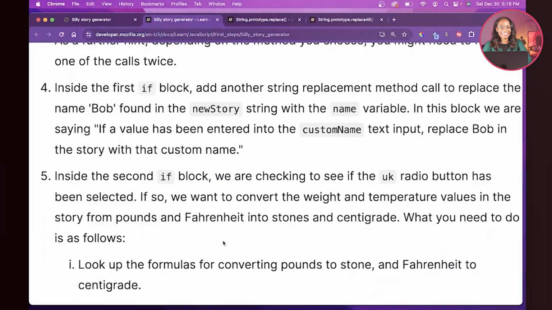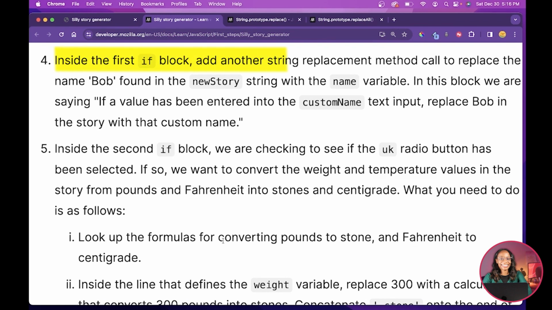So number 4, it says inside the first if block, add another string replacement method call to replace the name Bob found in the new story string with the name variable. In this block, we are saying if a value has been entered into the custom name text input, replace Bob in the story with that custom name.